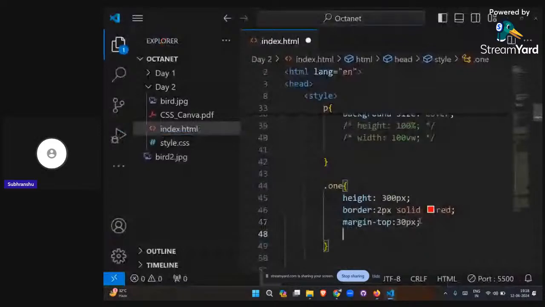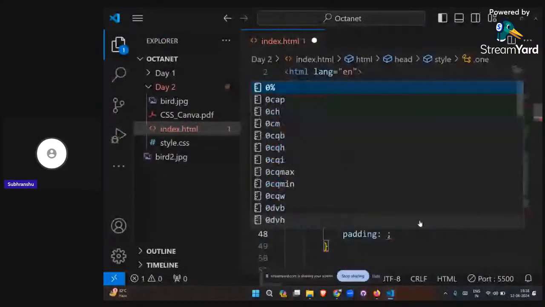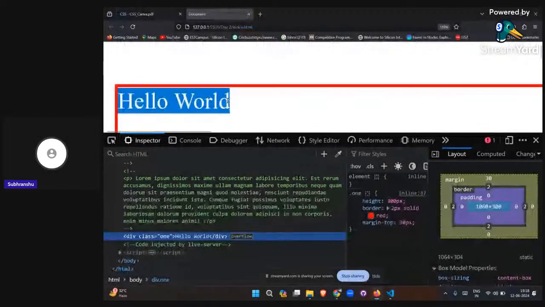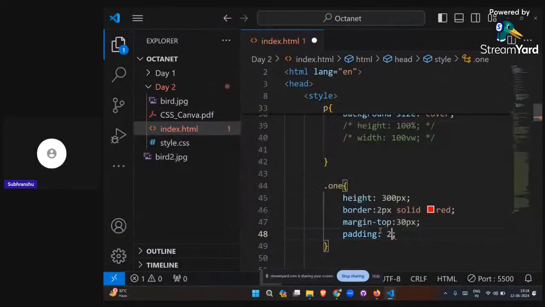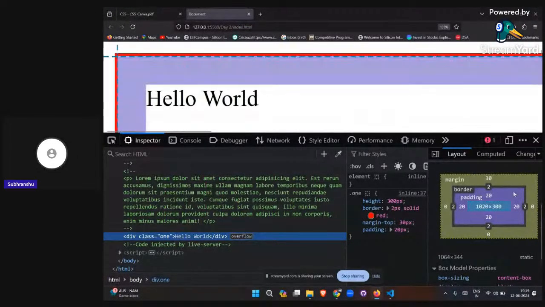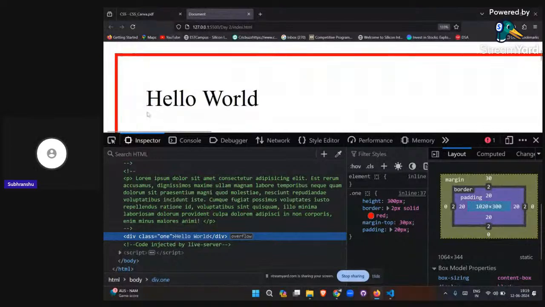Padding is the gap between the original content and the border. Here, see, the original content and border overlap with each other. If I need a gap between the border and the content, then I can use padding. Padding equals, for example, 20 pixels on all four sides. See, top, bottom, left, right, all the parts are given 20 pixel padding. Here there is a gap between the content and the border.